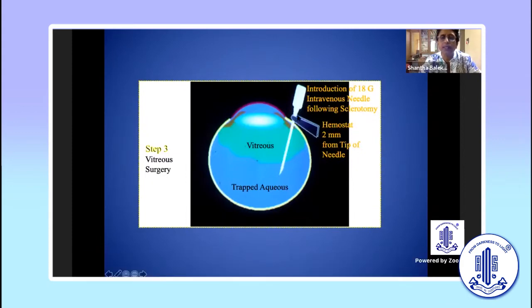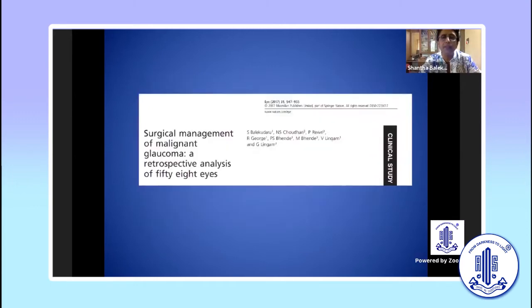So he introduced an 18 gauge needle with a hemostat to prevent it from going too posteriorly, and tap the aqueous from the vitreous cavity. However, this is a blind procedure and you can get vitreous traction with the consequent retinal detachment. So now we use automated vitrectomy instruments.